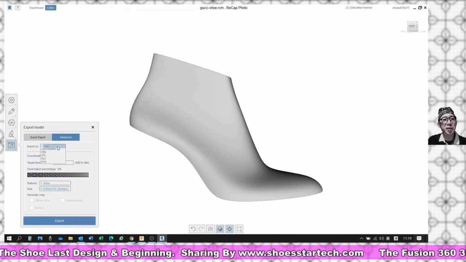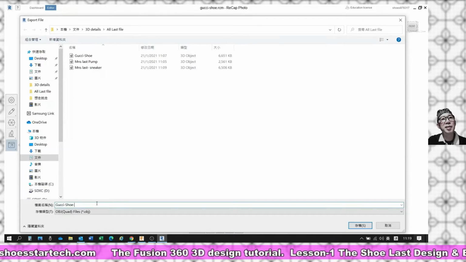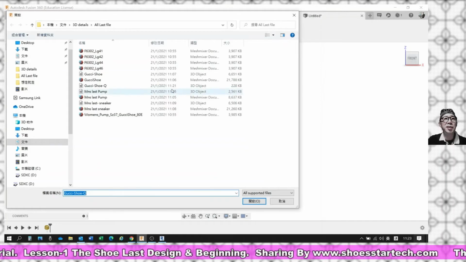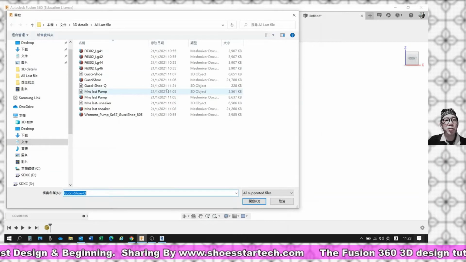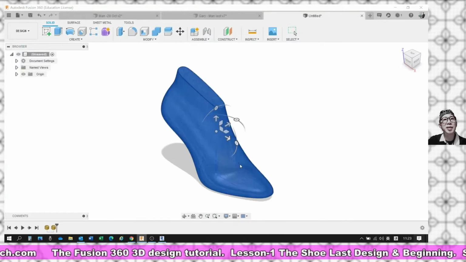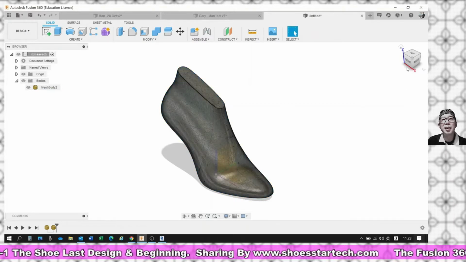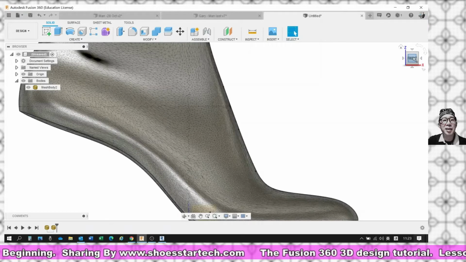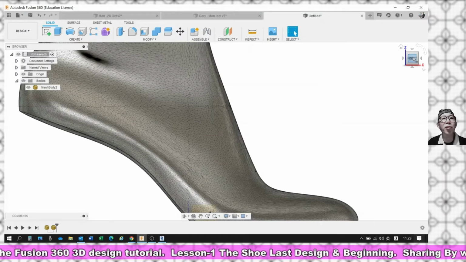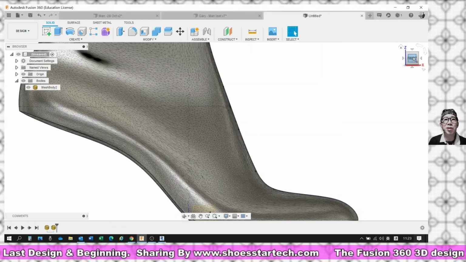So we have to convert to the OBJ quad file and save it in the laptop. After we save it in the laptop, we can insert it into Fusion. Now I insert the STL file first, and then you can see the STL file, the surface is many triangles, and the original file is 80,000 triangles in the surface.